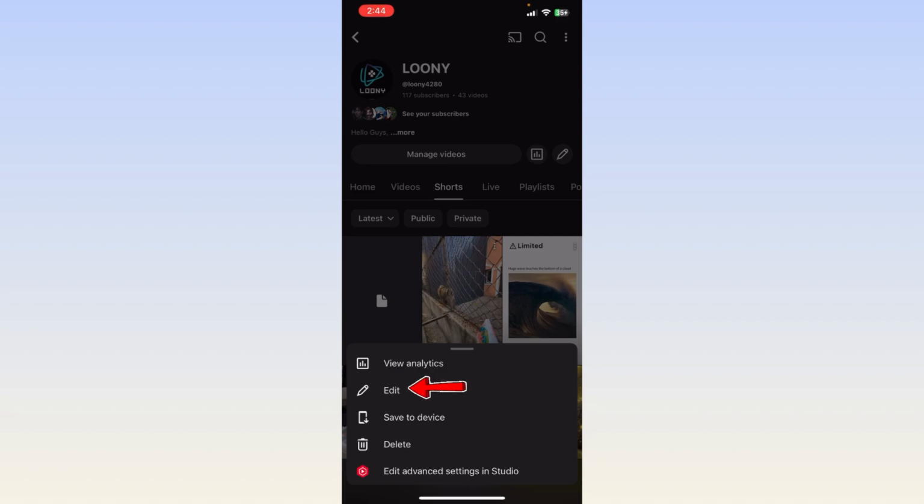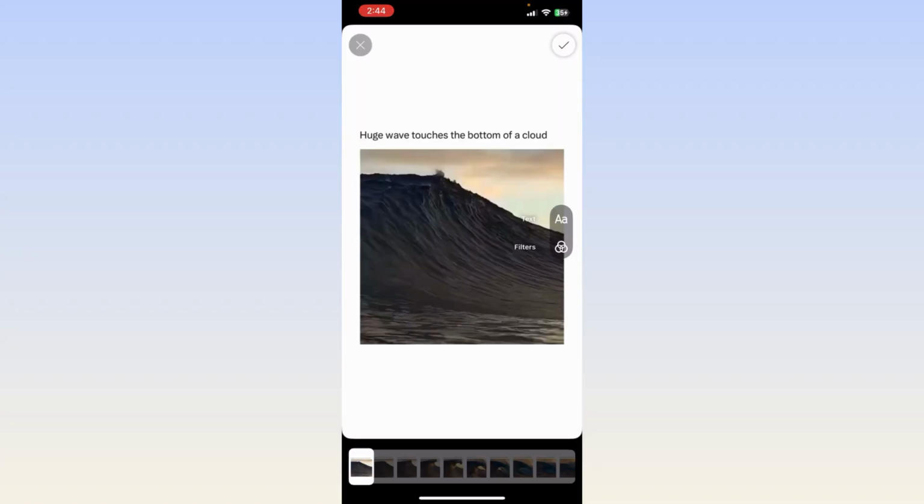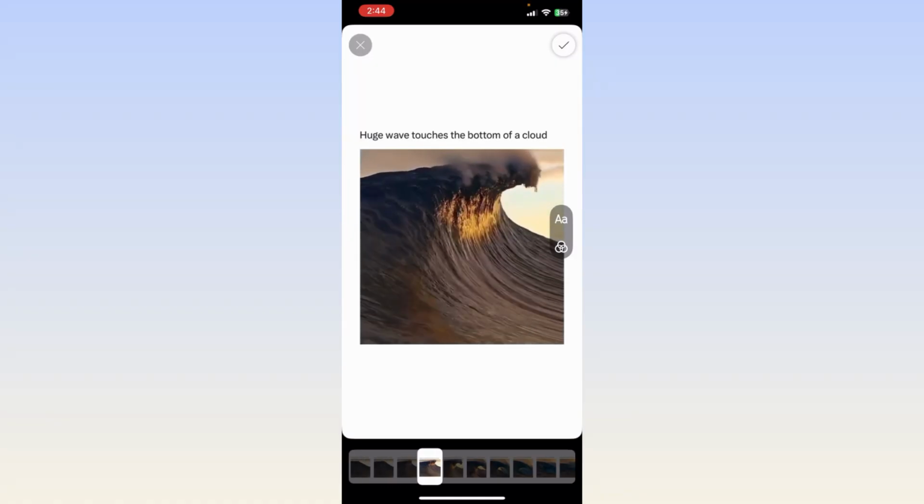So just tap on the edit option, and finally you can see there is an edit icon in the thumbnail shown on the screen. So let's tap on that edit icon. Again, finally once you tap on it, you can successfully adjust your thumbnail from here.